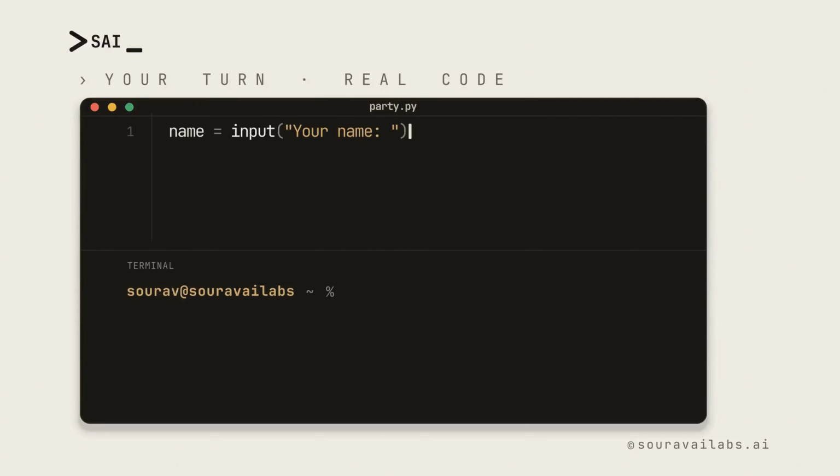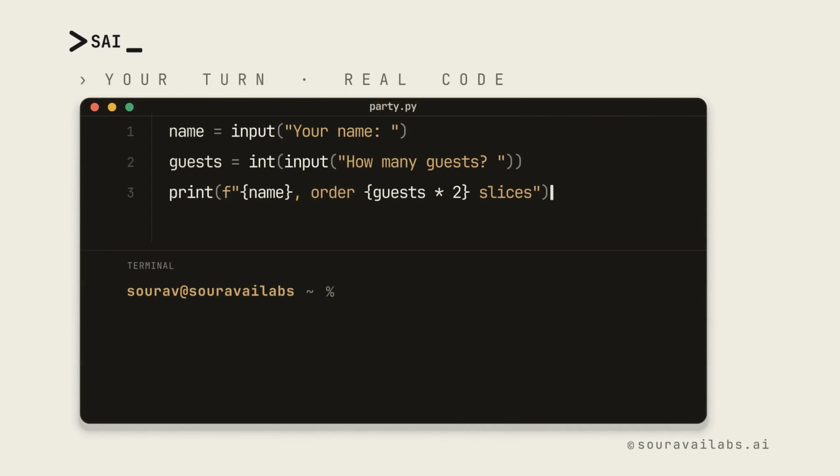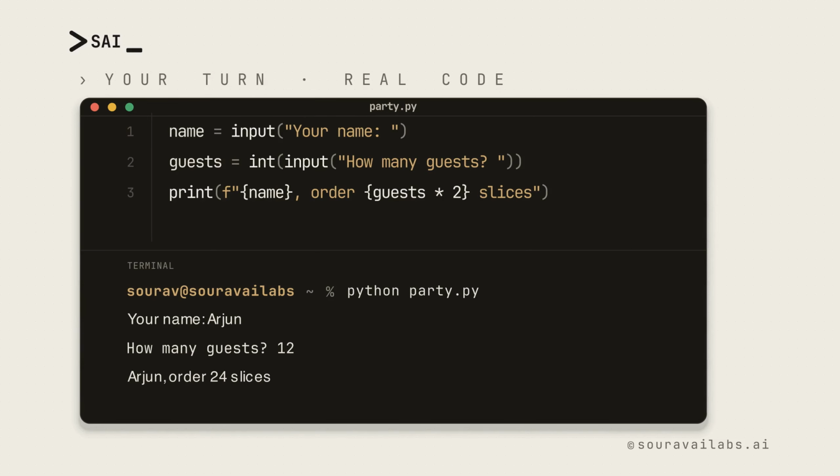Let's write it. Line 1, ask for a name and keep the answer in a box. Line 2, ask how many guests and wrap that one in int because we are about to do maths with it. And line 3, an f-string printing 2 slices for every guest. Run it, and the program stops and asks. Type Arjun for the name, then 12 for the guests. Then the answer appears: Arjun order 24 slices.